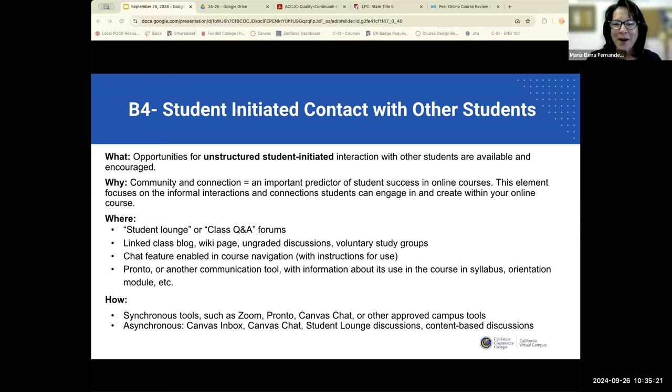E4. So this is our student-initiated contact with other students. This is an interesting one that comes up a lot. This is for unstructured student-initiated interaction with other students. The course design provides opportunities for students to interact with each other in ways that mimic that informal before class, in class, after class kind of connecting, hey, let's just connect. So this is another area where it's important, as a reviewer, to be able to point to places where I can see that this is either explained with instructions on how to access whatever tool you're using, or just explicitly explaining that this is here, this is yours, and I'm not going to be a part of this, or I will be a part of this.